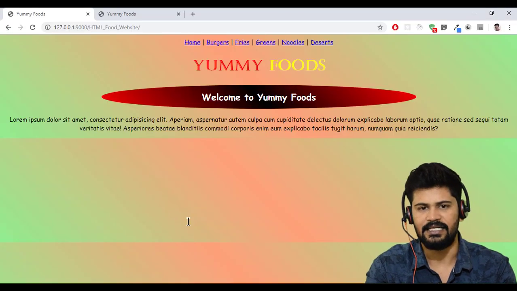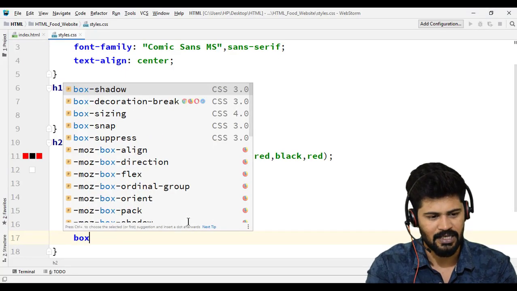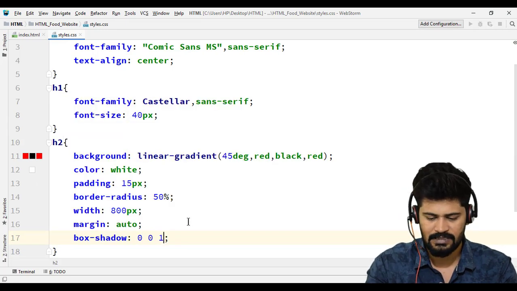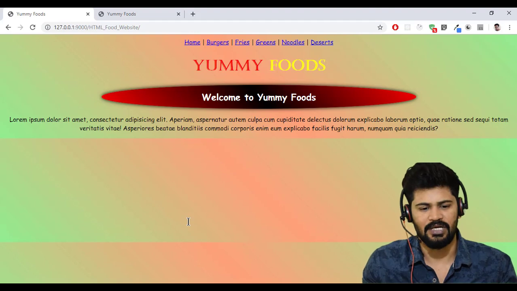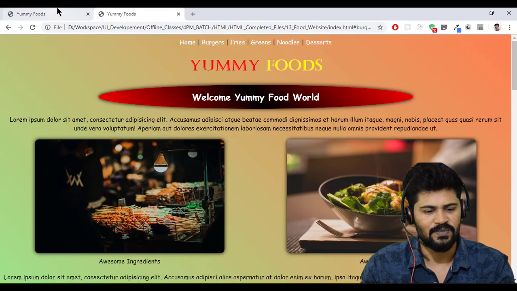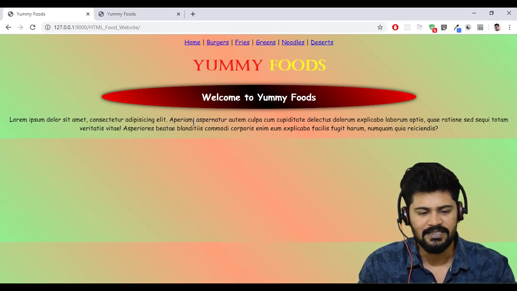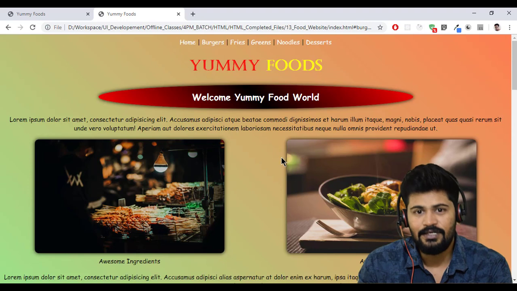It comes in center. Let me add some box shadow as well. Box shadow 0 0, some 10 pixels and black. So you get some box shadow. Okay, so now we got this one. Fine. And below this paragraph, I have two images.